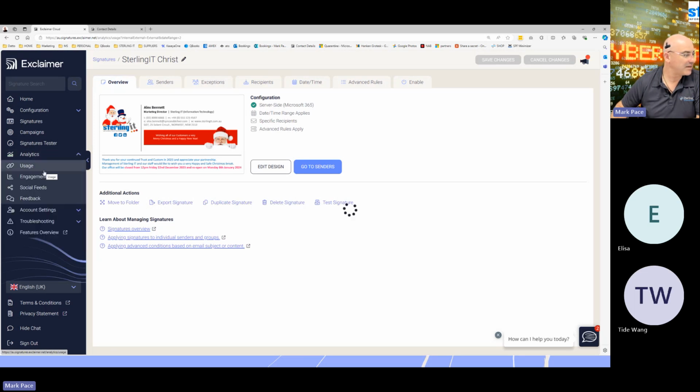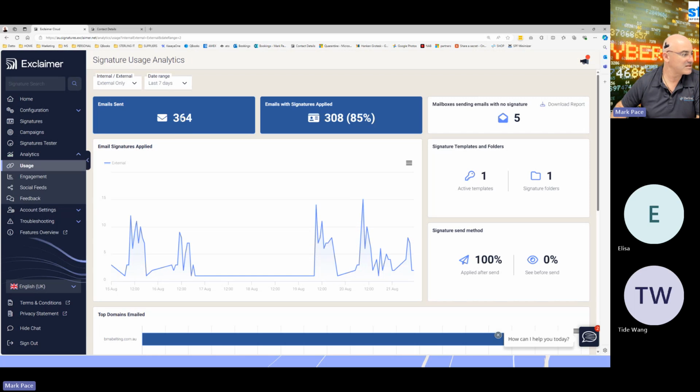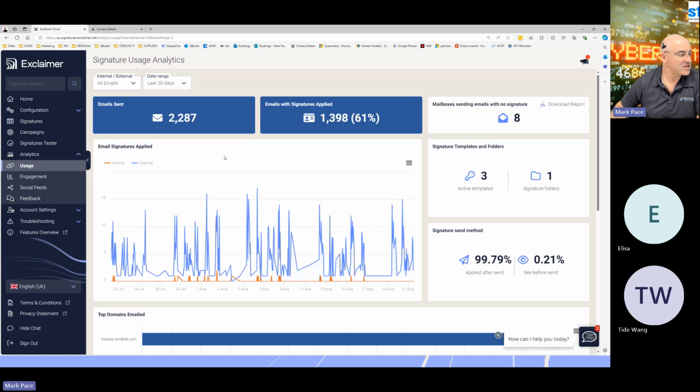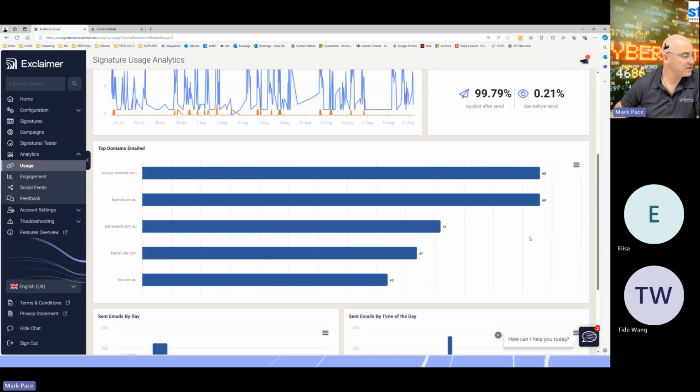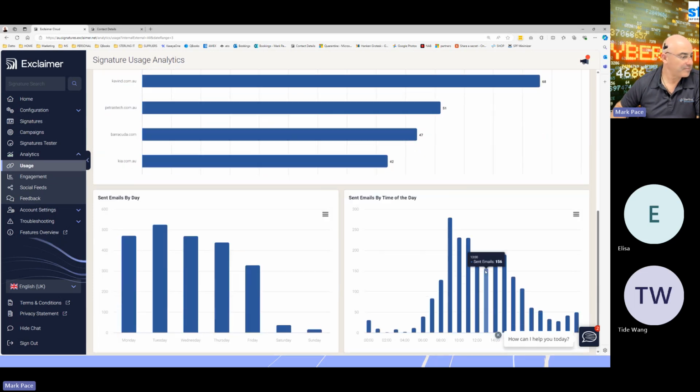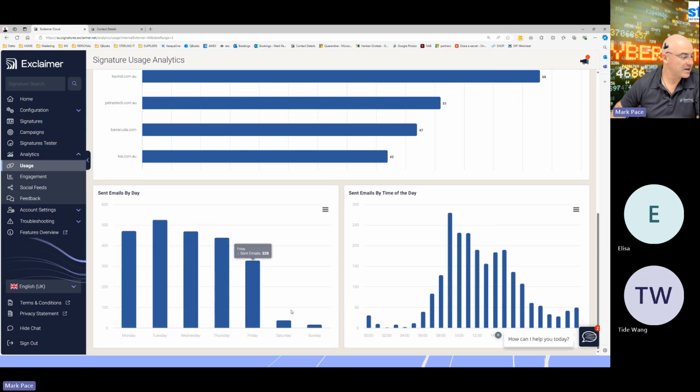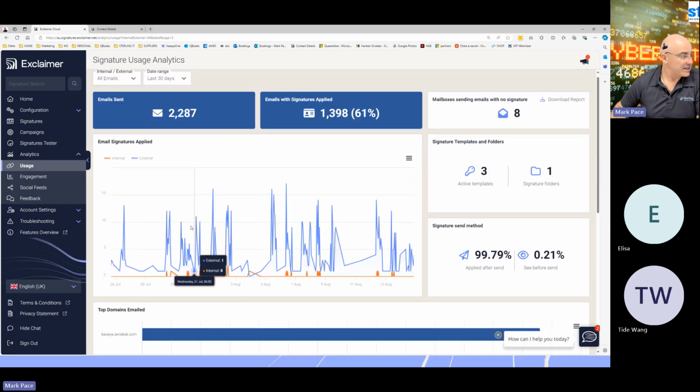You can then pull analytics if you've got signatures, so it tells you that it's in the last 7 days. So if I go the last 30 days, all emails, it's actually sent 2,287 emails out, and out of that, we've signed 1,398. We've got 3 templates, so you can actually start to pull a lot of information. And as you can see, these are different domains that it's actually been sending to, and emails by the day. So as you can see, it's giving you stats on how many, what's the highest time for emails. So at 9 o'clock, we've had 280 emails sent at that particular time, busy time of the day. And you can get like a lot of analytics from that stuff as well.